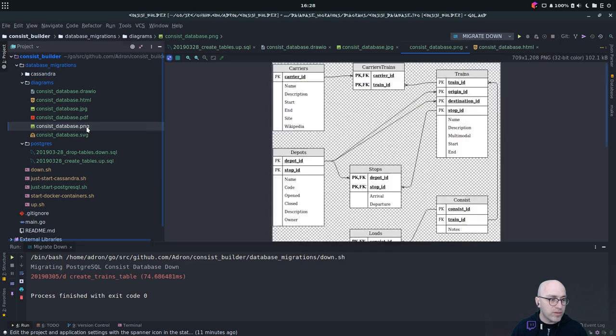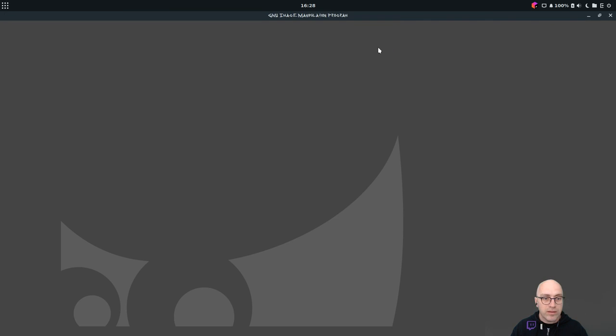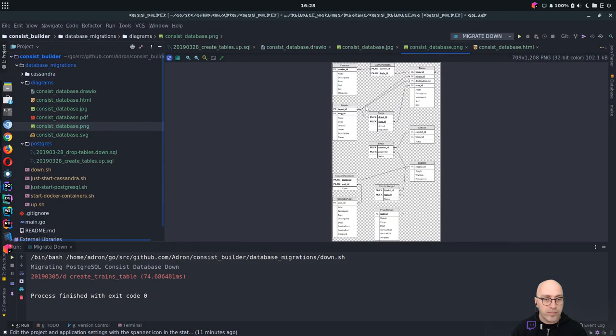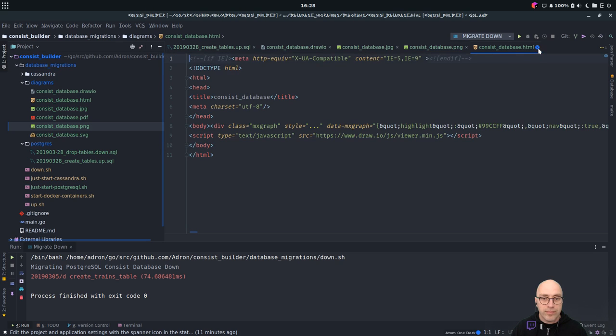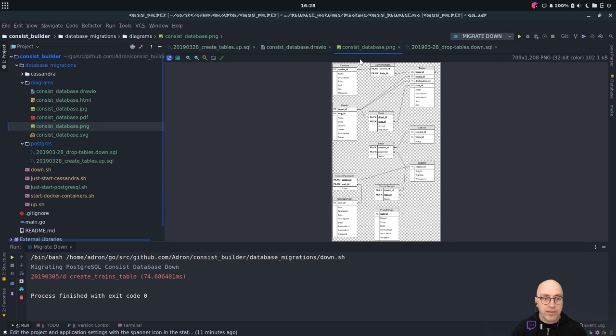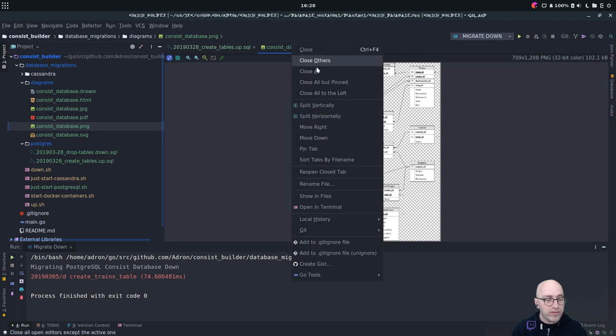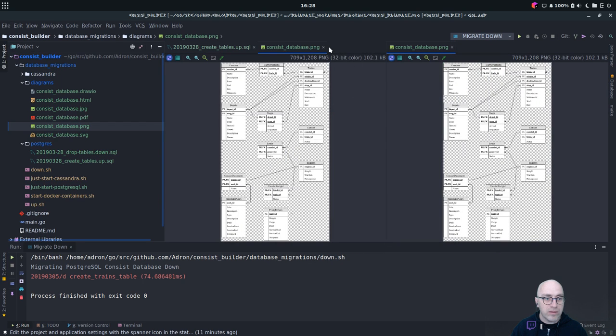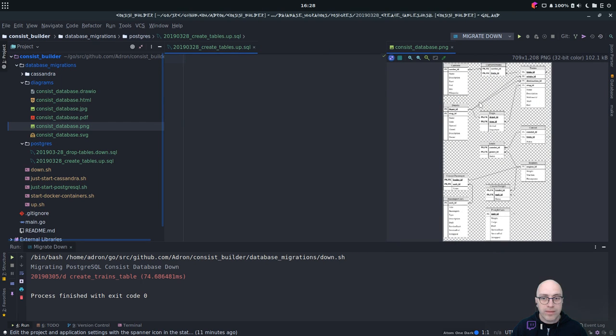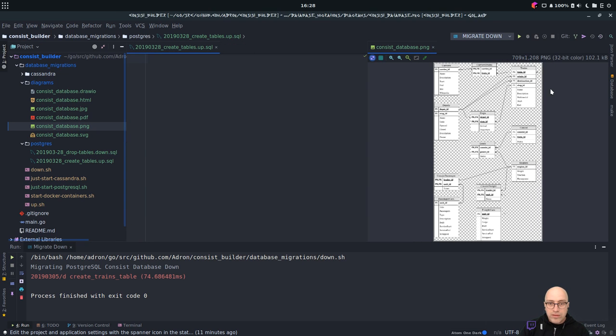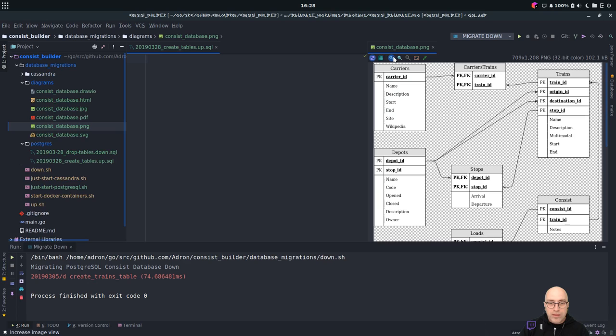Well, of course, it opens the stupid thing again. PNG looks good there. There, I can work from that. How do I, let's split this. Split vertically. Yeah. All right, cool. So now, this is perfect. Good job, Golan.